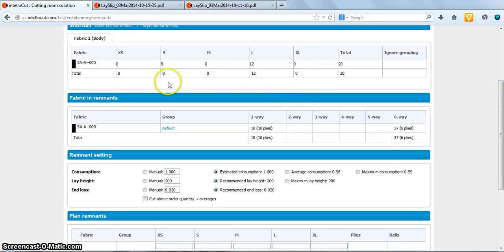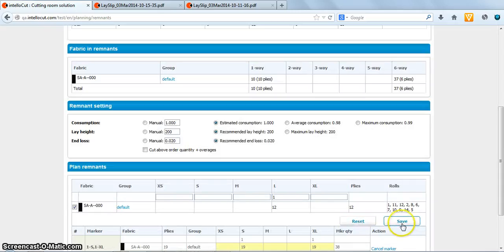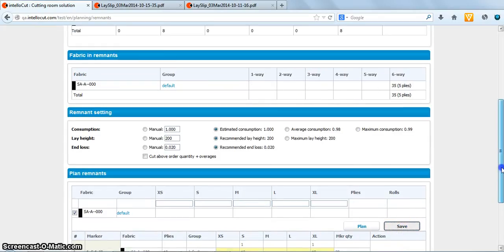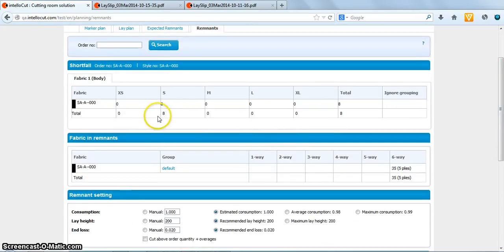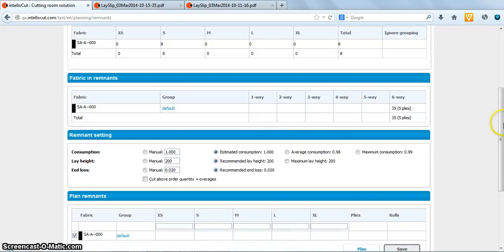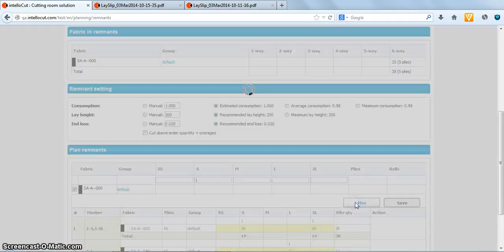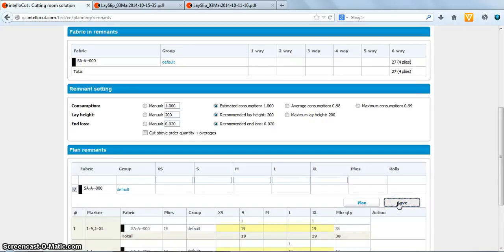We are just left with 8 small and 12 large pieces, and we have 10 plies of one way in hand. So we'll plan a one way marker for large, and we are just left with 8 pieces of small, and we'll see all our end bits are almost consumed. We'll just click on one small and make a one way marker for small.